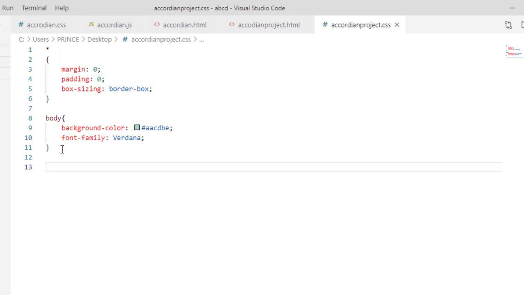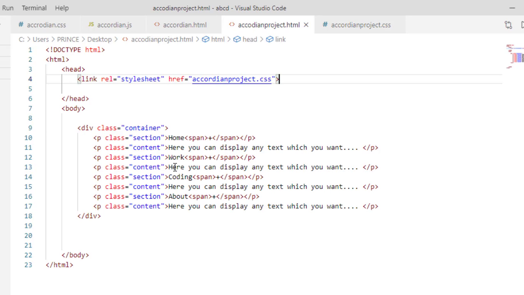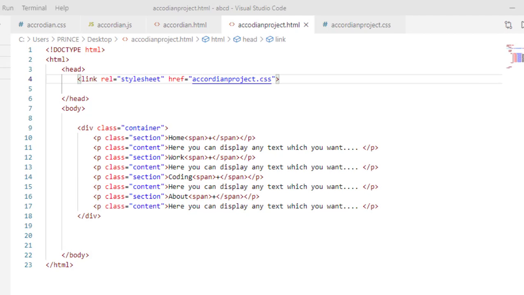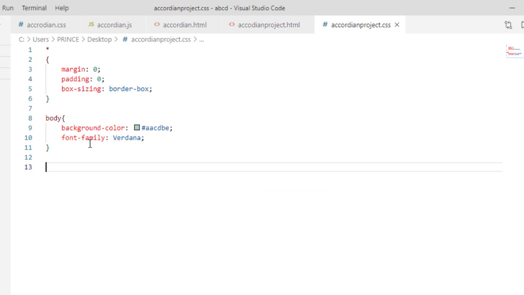Now we have to edit our section and edit our content. So what is section? Section contains the text like home, work, coding. So for this I open my Chrome browser. You can see this is the section which contains home, work, coding, about, and this is our content. So first we edit this, how to design our section to look like this, and then we edit our content design. So open your file and open your CSS.